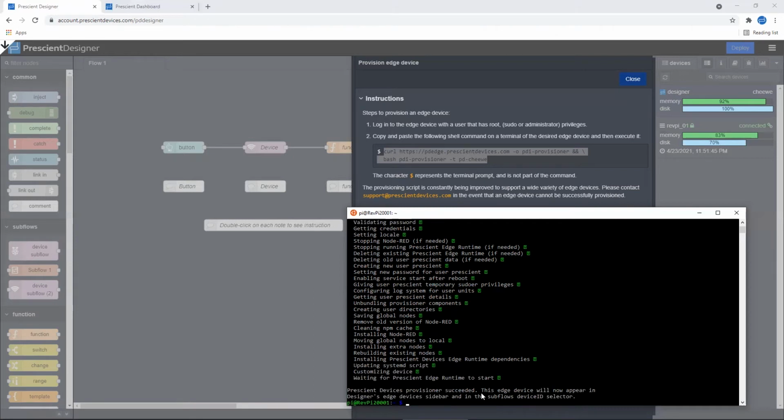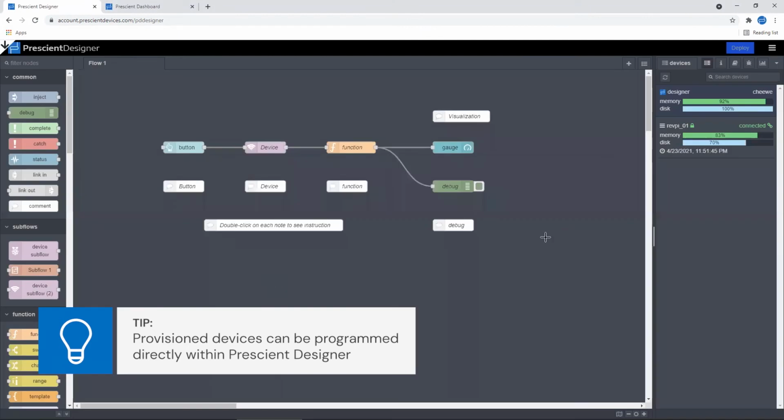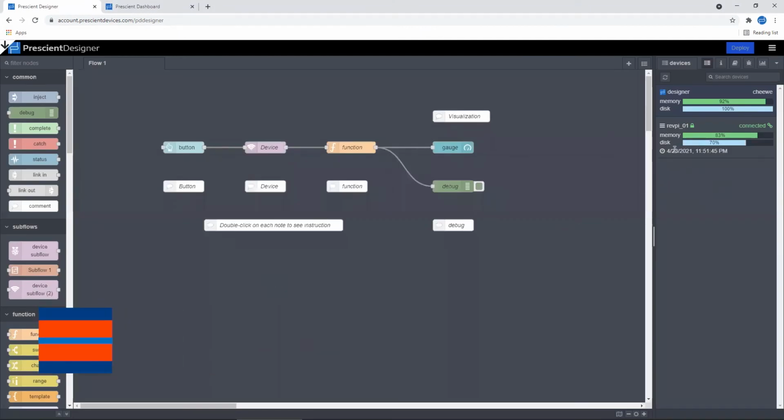So once this is done, you no longer need to log into your device anymore. You can program your devices directly from inside Prescient Designer. So we're going to go back to Prescient Designer. And now you can see that we have this device here. It shows the amount of memory and disk available in this device. And in addition, there's a little menu button here with a bunch of different options you can use.